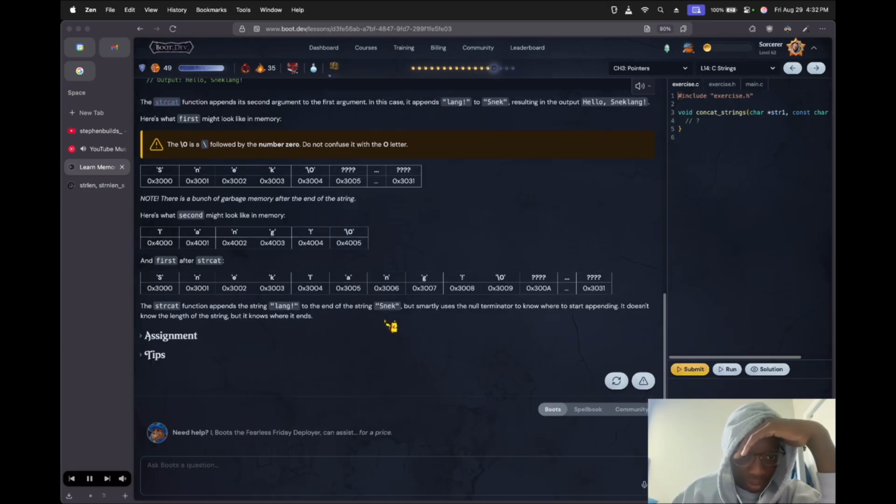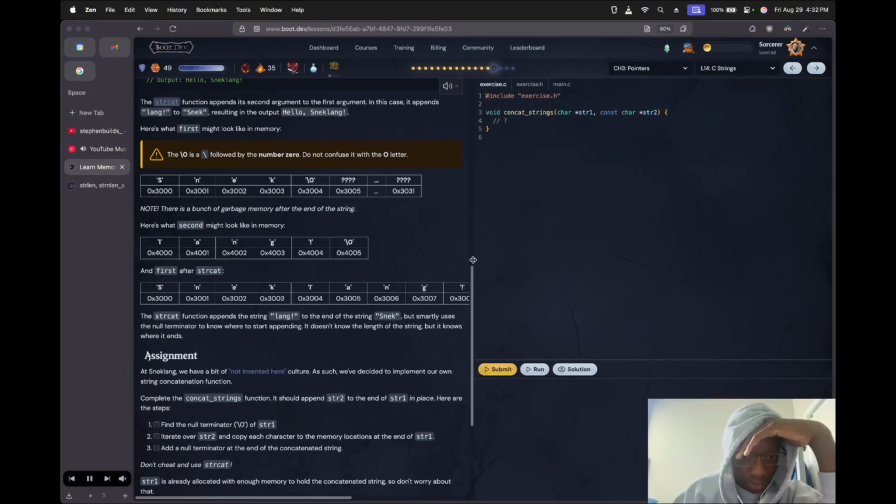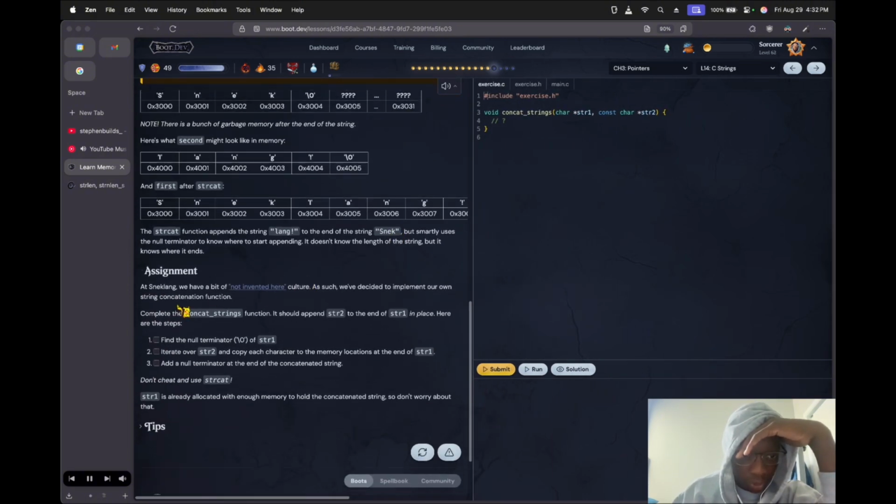At Snack Lang, we have a bit of a not-invented-here culture. As such, we decide to implement our own string concatenation function. It's the catstrings function. It should append string 2 to string 1 in place. Here are the steps. Find the null terminator of string 1.